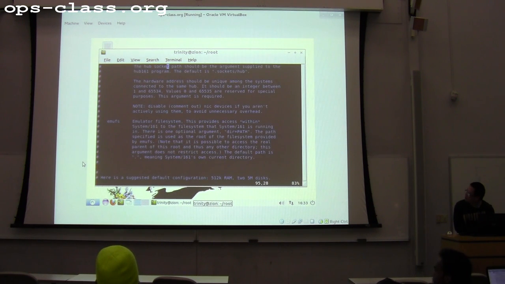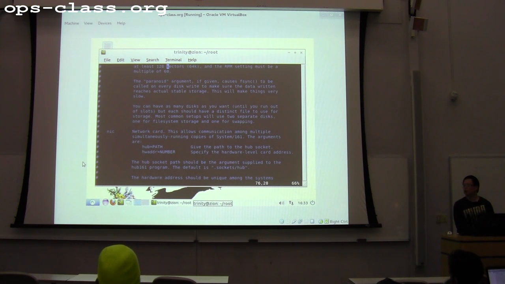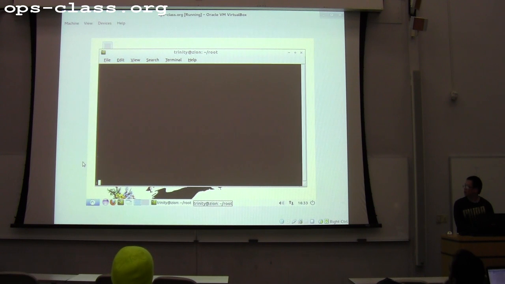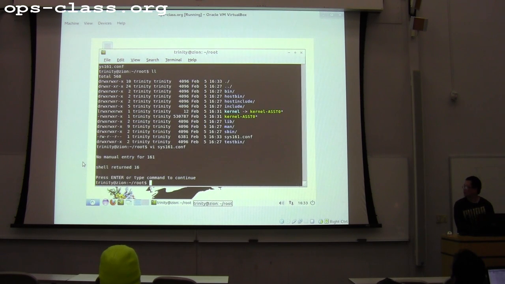And I believe there's another code reading question asking what buses this simulator supports. I can't remember exactly, but this is probably the place you will find the answers. And so now we have the configuration file. Let's run the kernel.